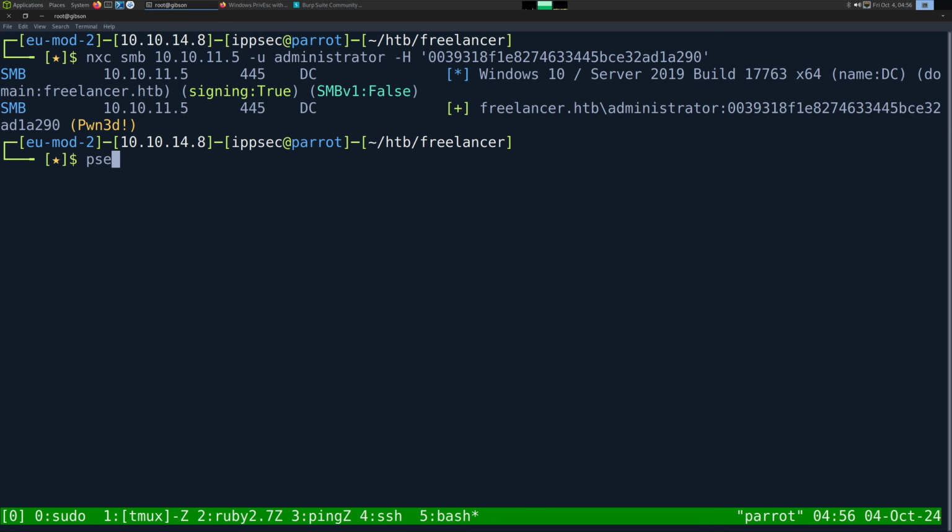It does. So let's do a psexec. Oh, that's not going to work. What's the other one? wmiexec. There we go. psexec isn't going to work because Defender's on, and psexec drops a file. wmiexec doesn't. So this one should have a better result.